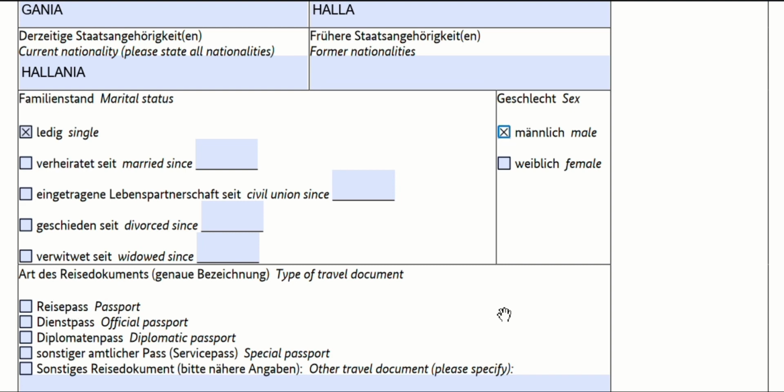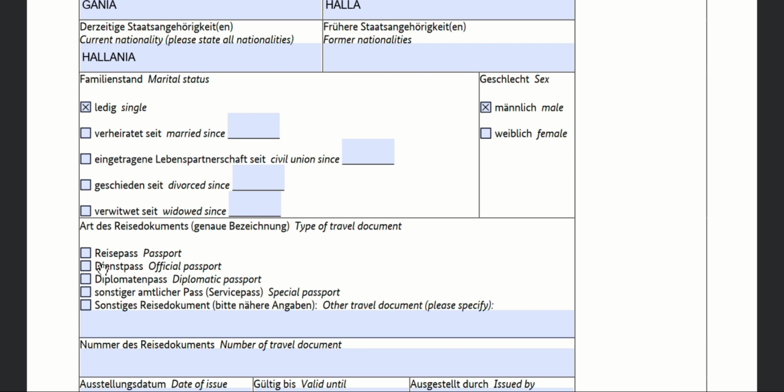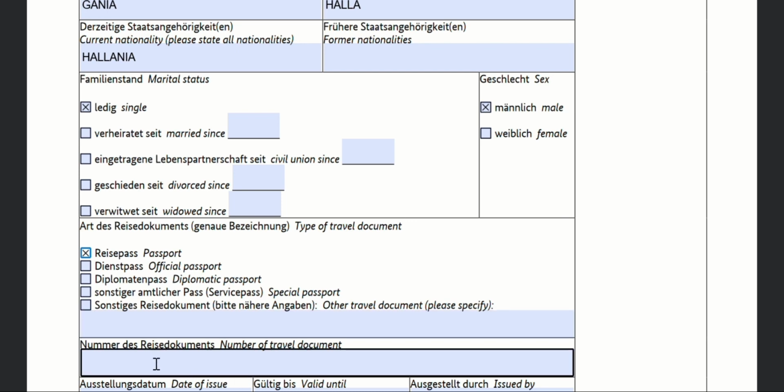We go here to the type of travel document. The type of travel document that this person has is an Ausweis. This is a passport. So you tap here. If you have a diplomatic passport, you tap here, and then if you have other travel documents, you can write it here. So this person has only an Ausweis, which is a passport.